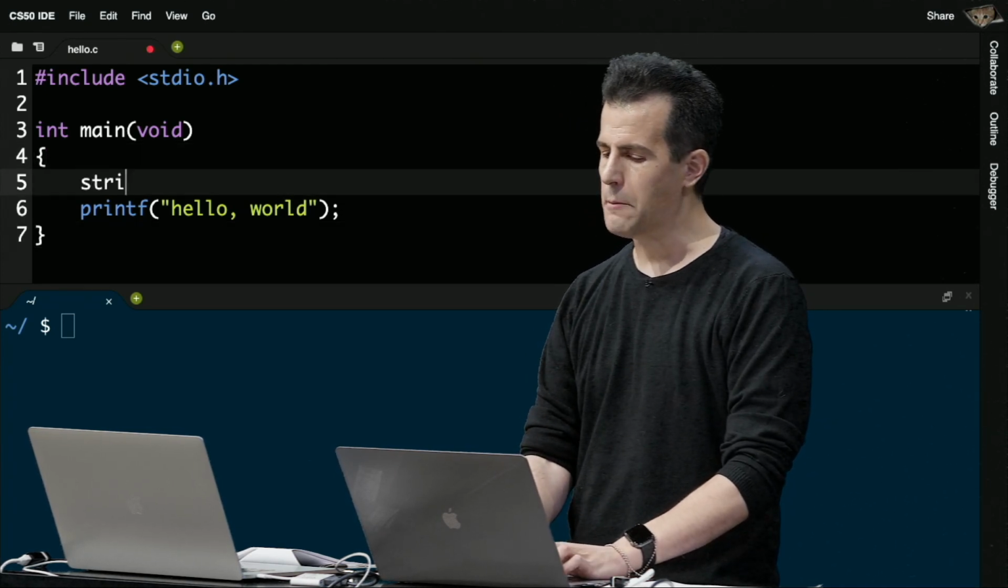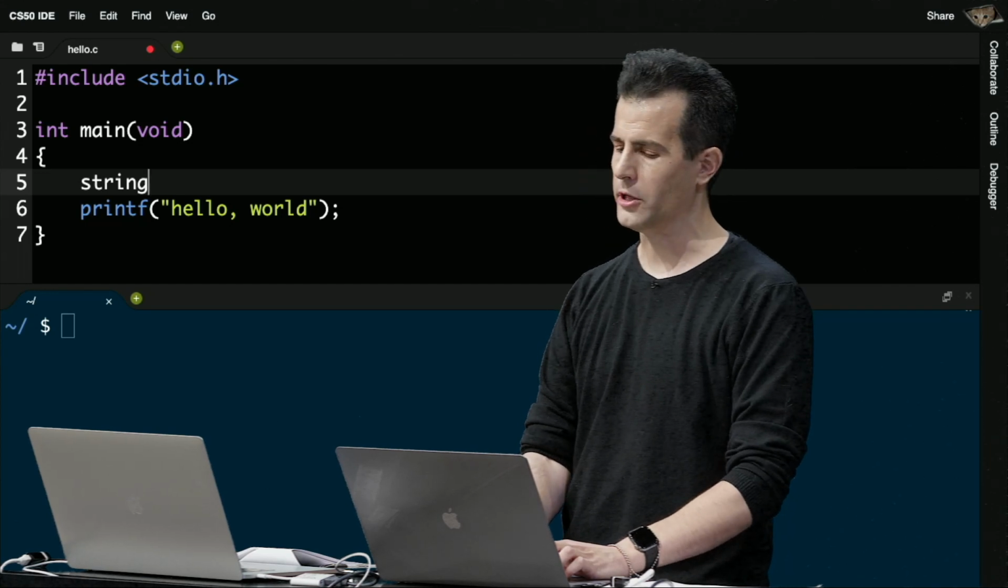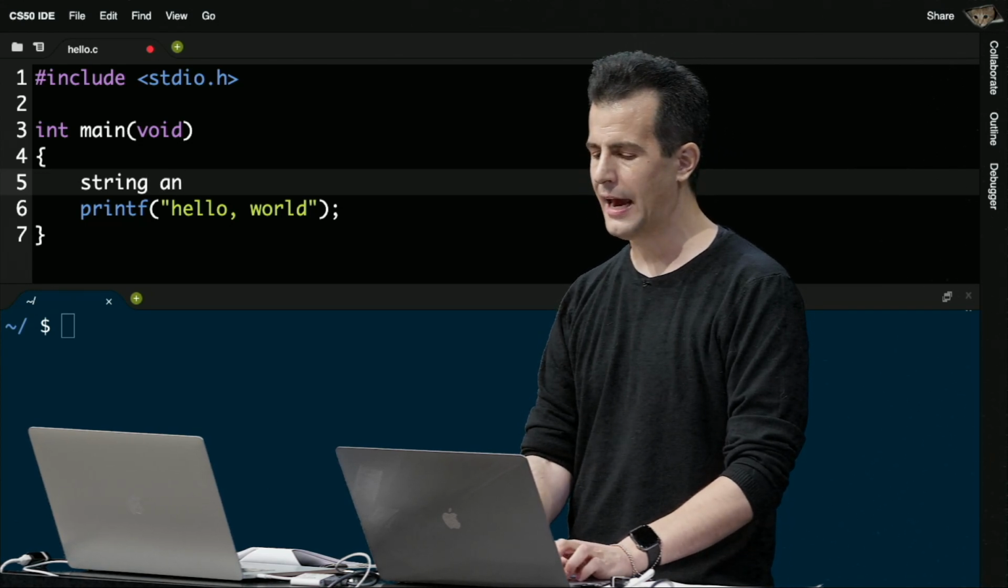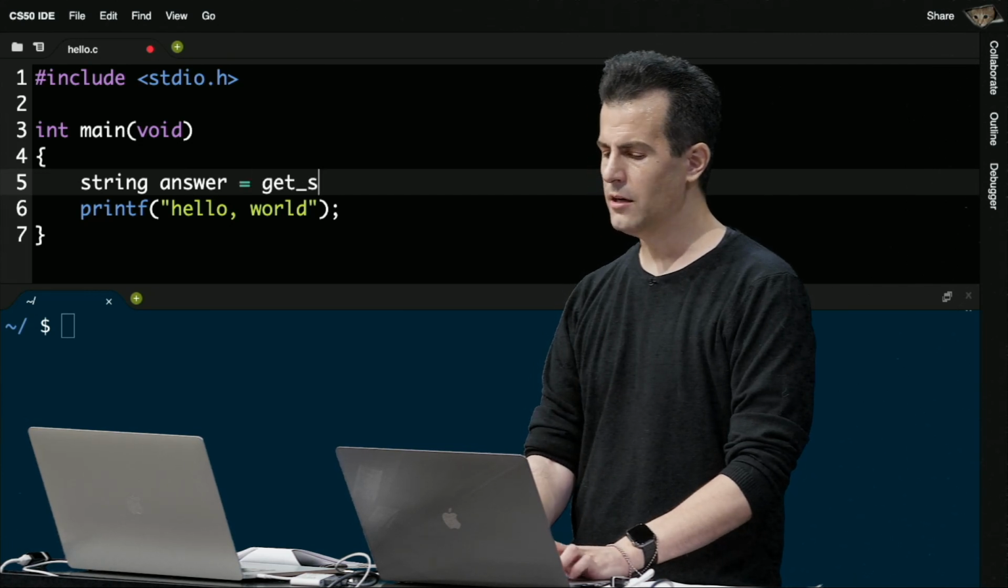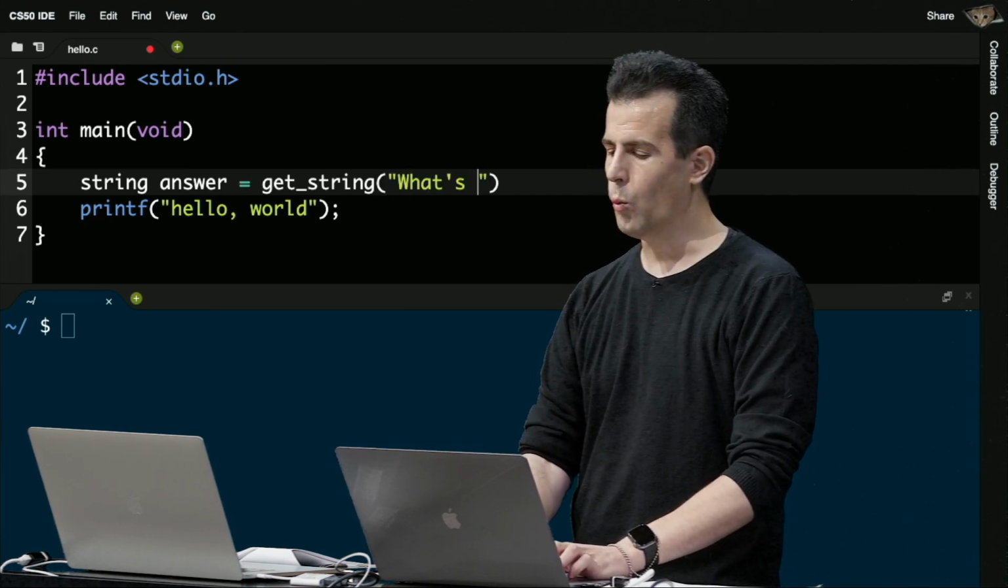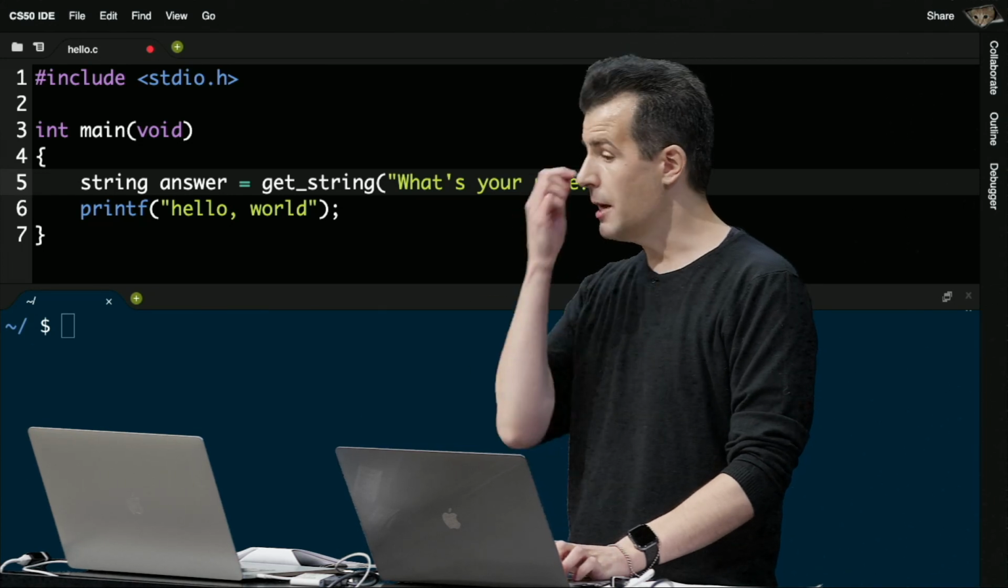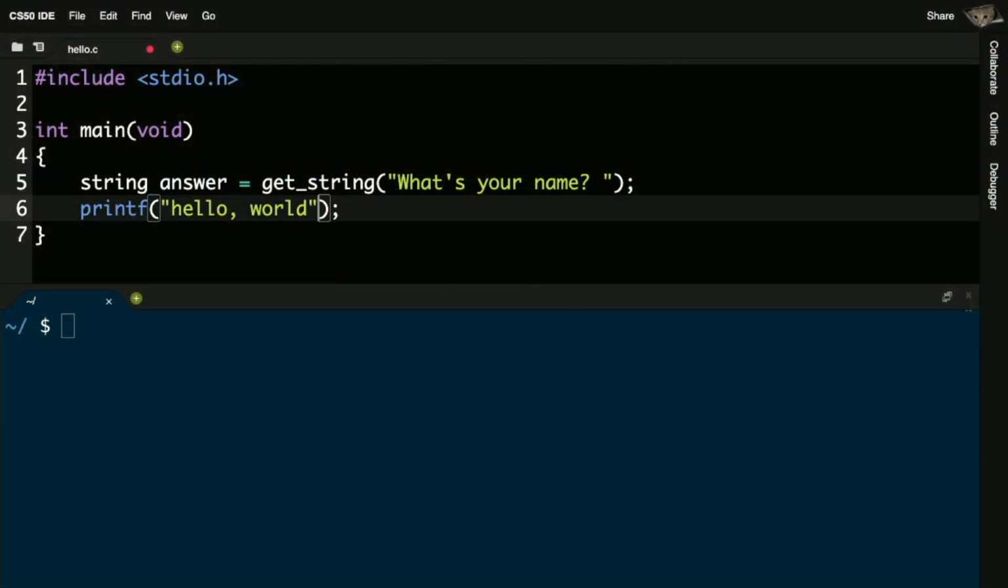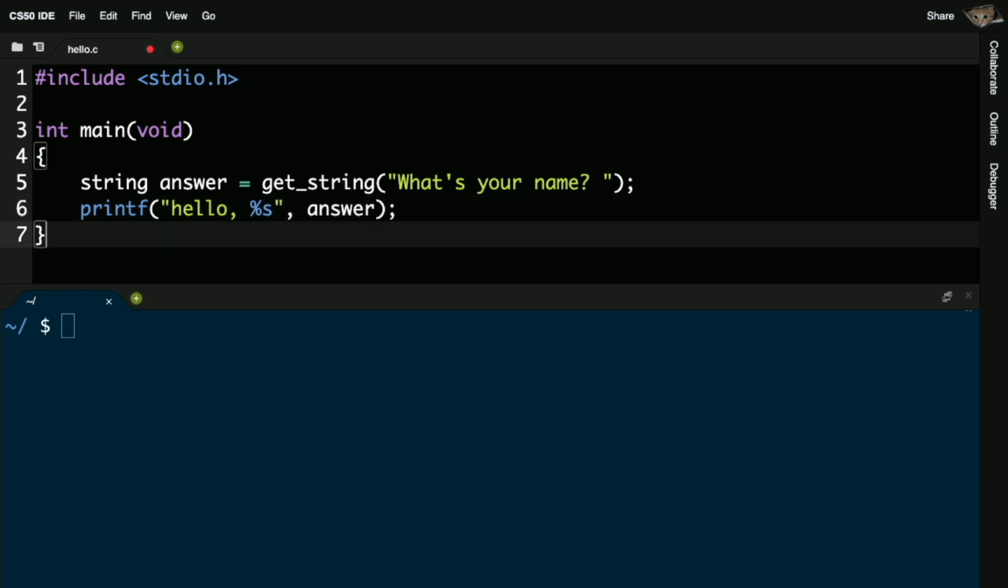Let me go ahead and, per the translation of Scratch earlier, let me do something like string answer equals get underscore string, quote unquote, what's your name? So I'm literally typing out what we saw in C a moment ago. I'm going to remember my semicolon over here. And then I have to change this second line of code now to not say hello, comma, world, but instead to say hello, comma, %s. And then outside of the double quotes, I'm going to do a comma and then provide literally the word answer, which is the name of that variable. But I'm not quite done. And this is a little subtle. And invariably, you'll forget this at some point too.